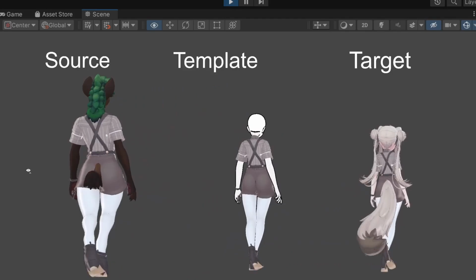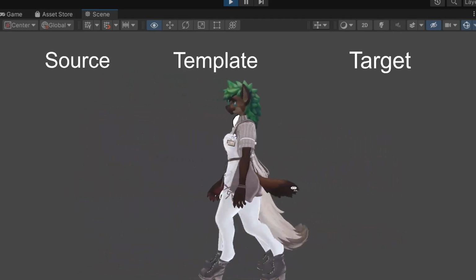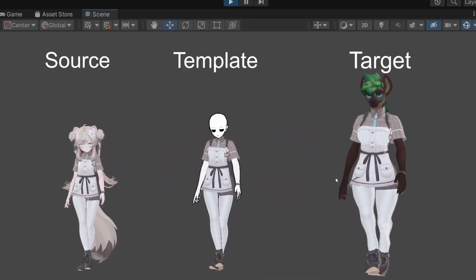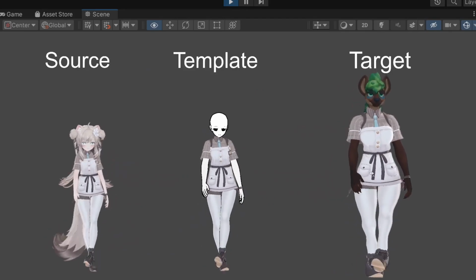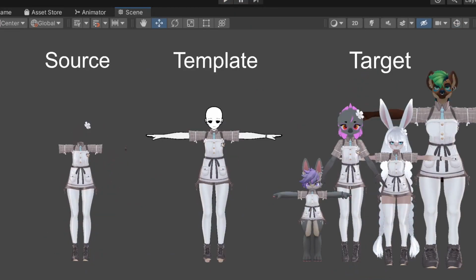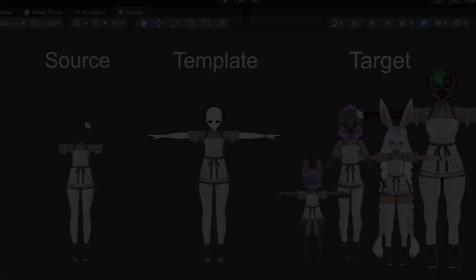And I could just upload this as is. All of the toggles would work. All of the existing features from the base avatar would work. And a wide variety of avatar body shapes are supported.